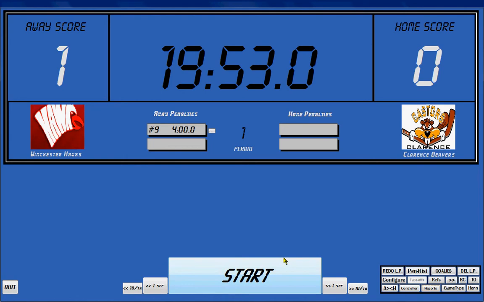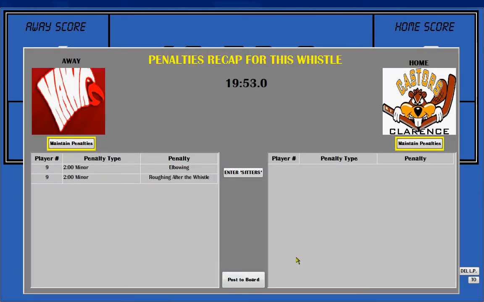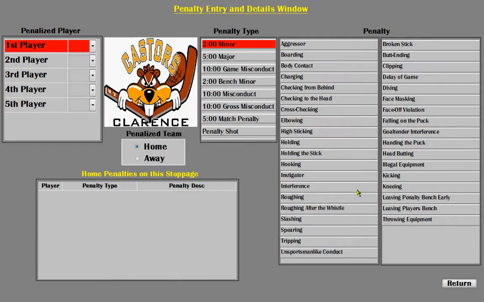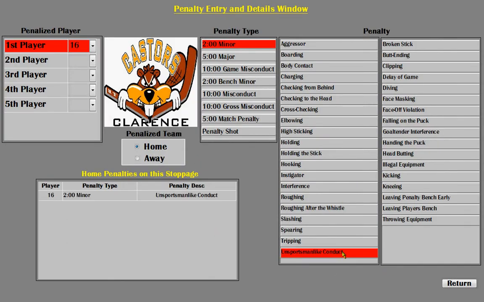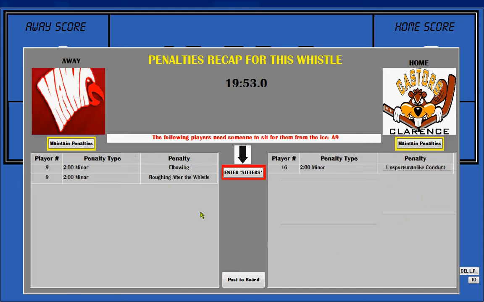The home team then got an unsportsmanlike conduct. Let's say number 16 got an unsportsmanlike before the play started. We'll now notice that the double minor to number 9 and the minor to number 16 of the home team, these two offset, so 16 and 9, the first two minors offset. The roughing after the whistle penalty now becomes a time penalty to the away team, and it requires that somebody sit for 9. So if we hit the enter sitters button, 9, we have to choose somebody that was on the ice at the time of the penalty.